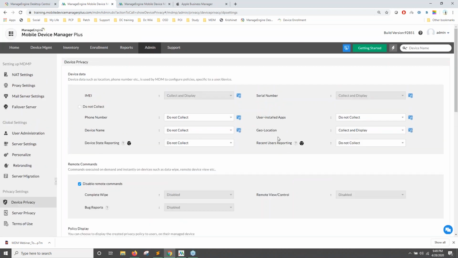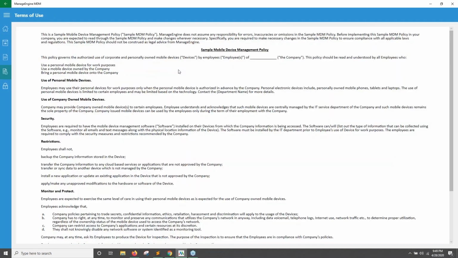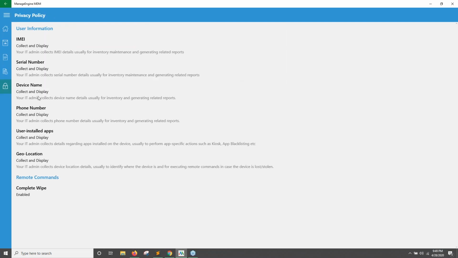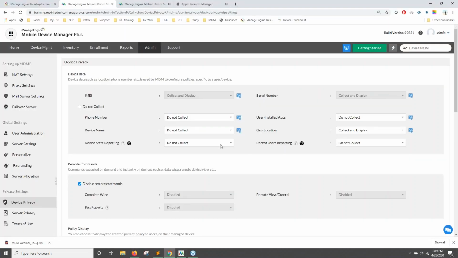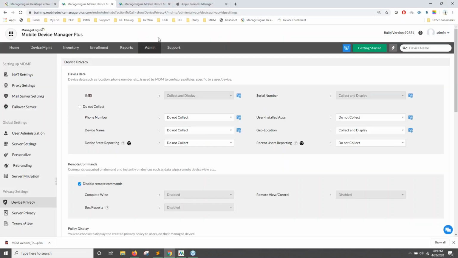So based on the input here, the user's information will be collected and displayed. And the same information can also be seen by the users from their MDM app. If they click on terms of use or the privacy policy, this lists out what are the details which are collected from the MDM server or the MDM administrators. So the geolocation, all such details based on the input you have configured here, can also be viewed by the users.